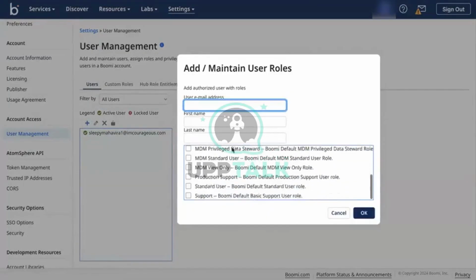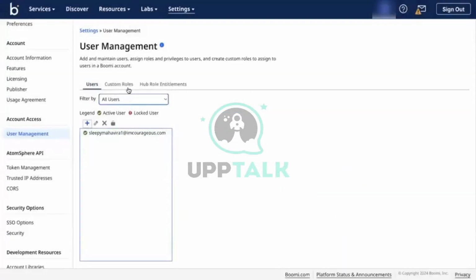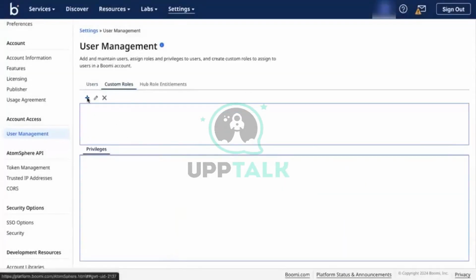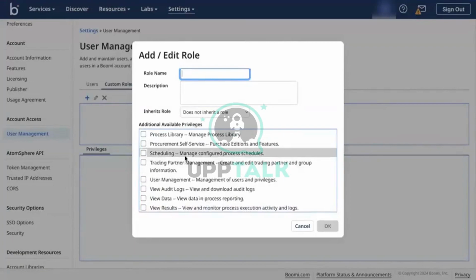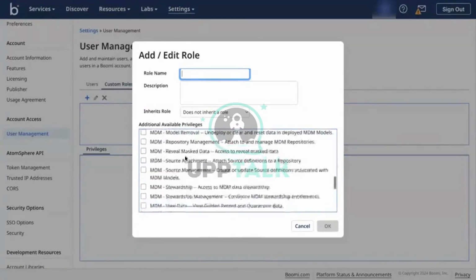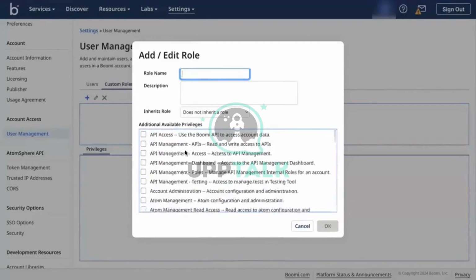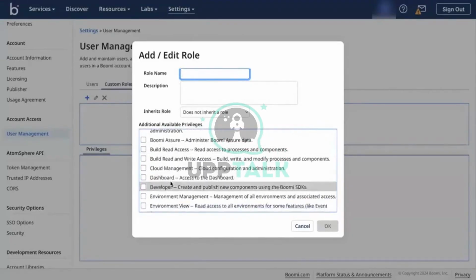Another option is custom roles. You can create and assign. Again, if you're moving into the admin part of the team, then all this is essential to know. But they have made it very easy for any developer to understand and control all this information.